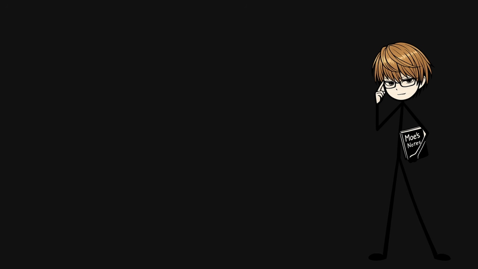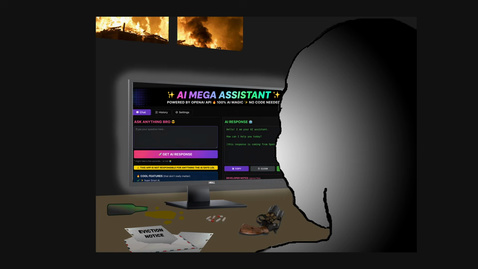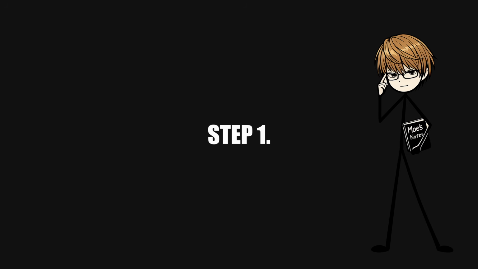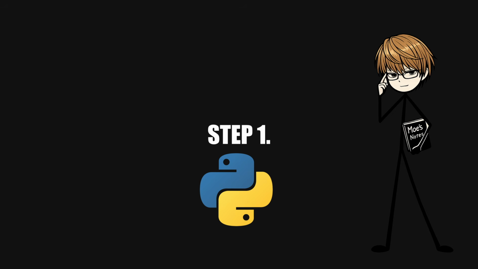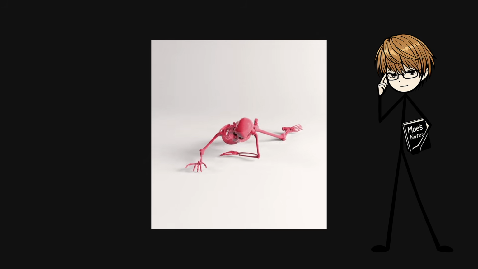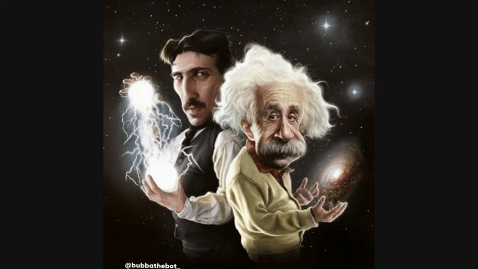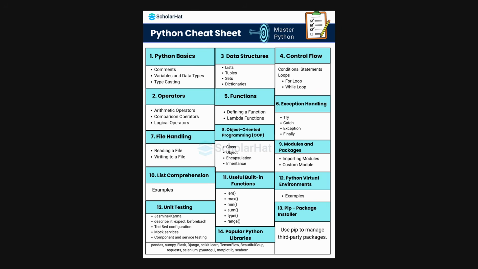So now that we know an AI engineer is not just someone who can call an API in their trash vibe coded app, we can begin. First step is learning Python. This is your base. If your Python is weak, everything else is going to feel harder than it needs to be. You don't need to master Python, you just need to be comfortable with the basics.